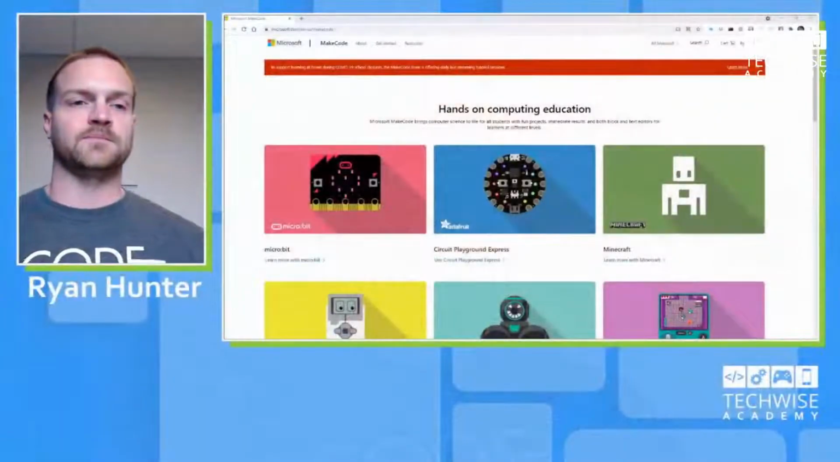And I'll show you guys how to save these at the end so that if you create something new, you can share it with me, and then next week I will hopefully be able to showcase some of your work from Microsoft MakeCode in that.